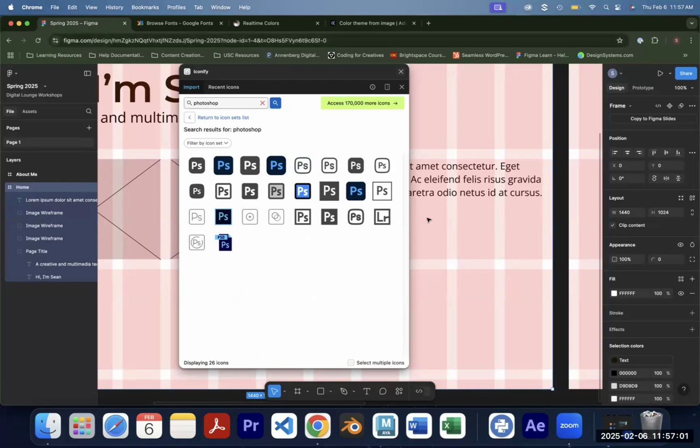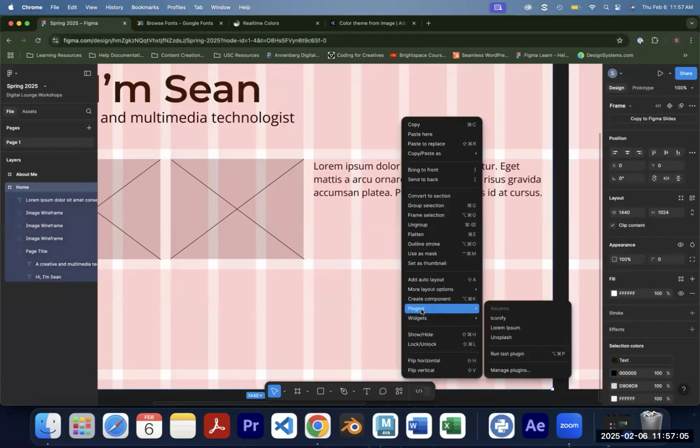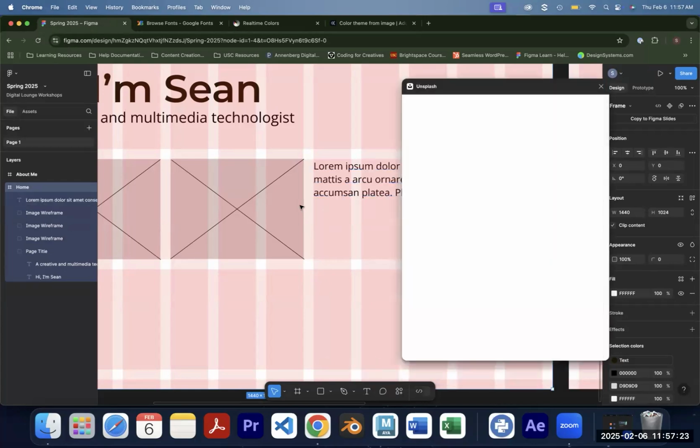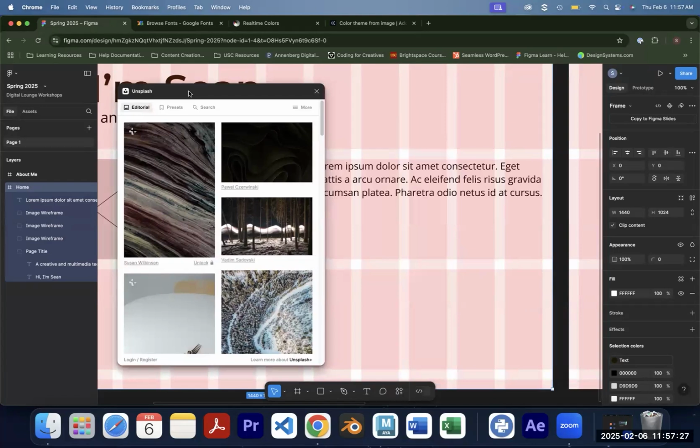The other plugin, which we are probably going to use a lot of, I would assume: if you right click, go to plugins, and you have to click manage plugins because you're adding it for the first time, it's called Unsplash. Has anyone heard of Unsplash before? I think I got one nod. So Unsplash is a really great resource that has a bunch of free and some paid images that you can use.